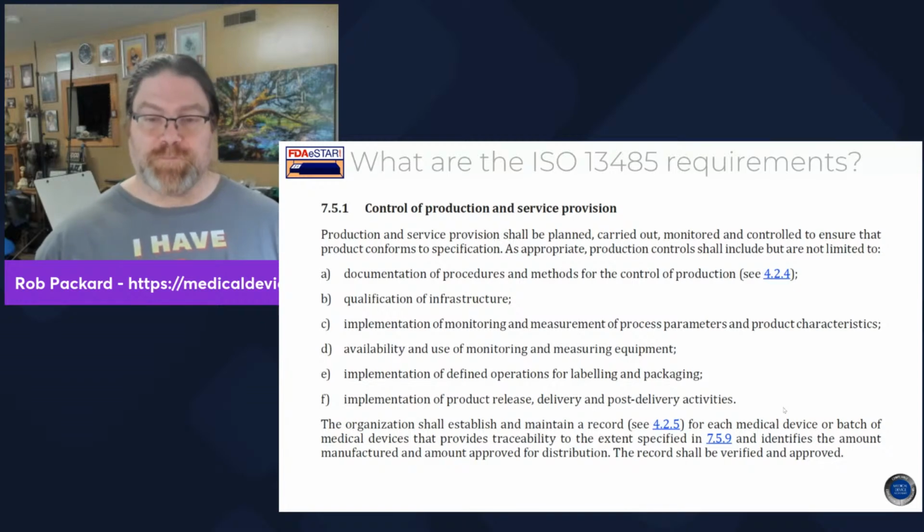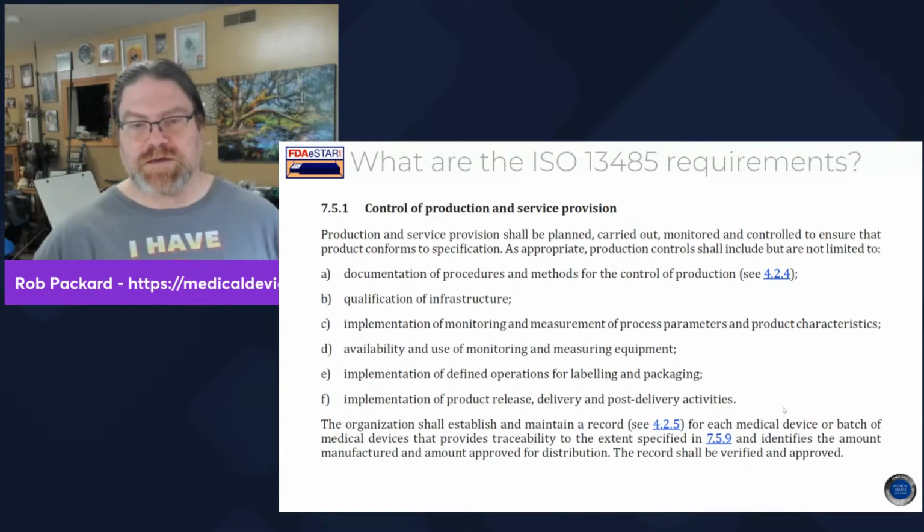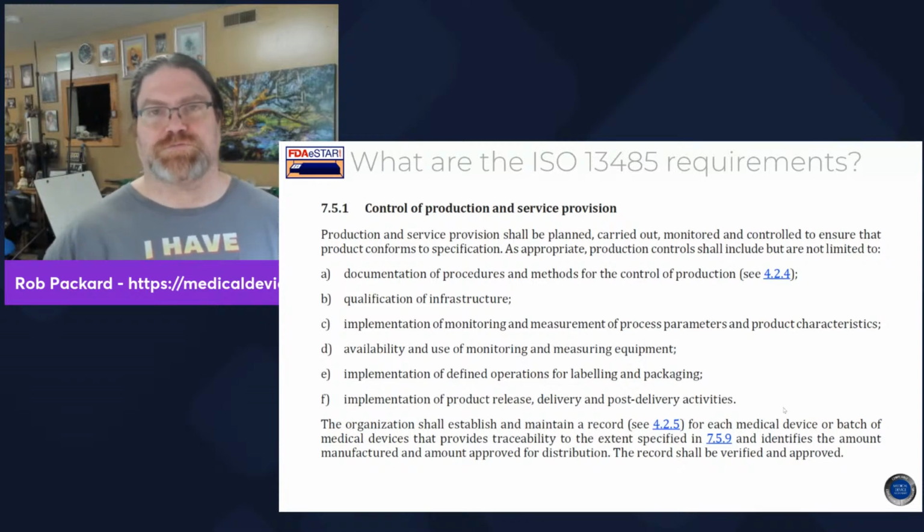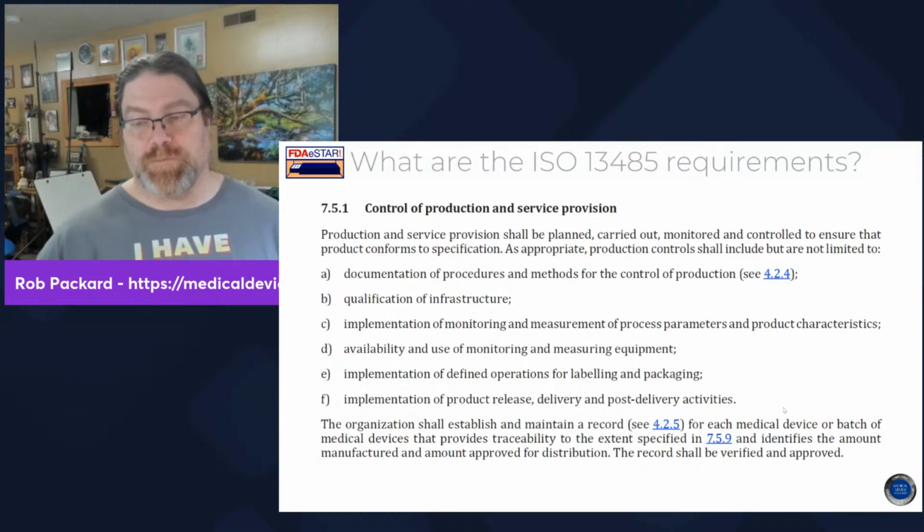Of course, you have to keep records for this, and traceability depends on the level of risk. But for most devices, we do lot traceability. For implants and electromedical devices, we typically use serial numbers.